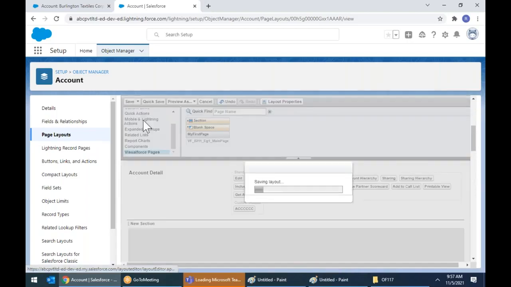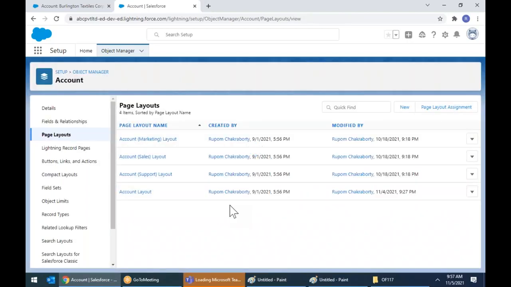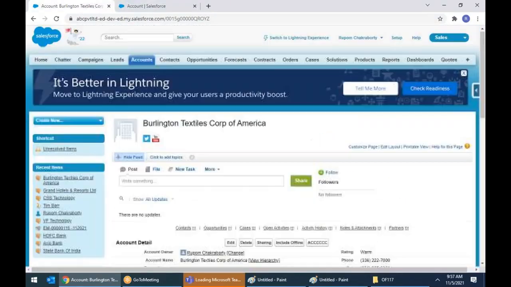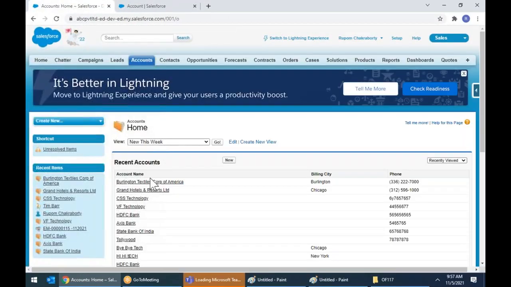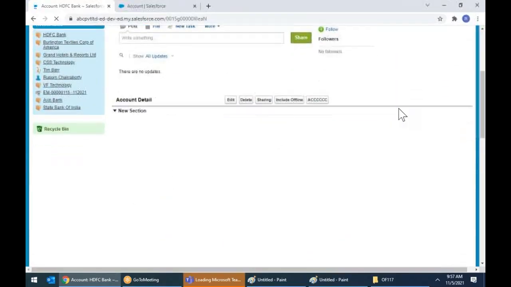Now I click on save. See, I can remove all the sections and I can put only one section. Next time when you come to account, you open any account, HDFC Bank, you see that your page will load here.